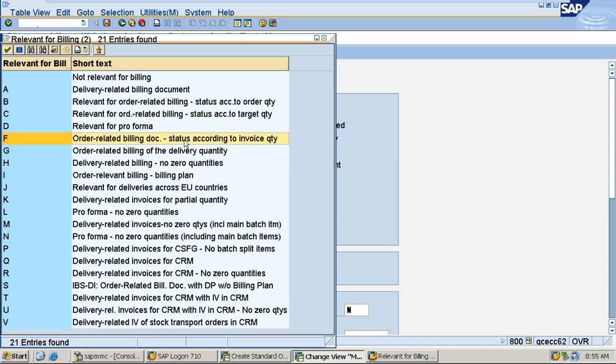Okay, and this B and C? Which one, this B one? B and C. B for Bombay, okay, C for Calcutta. This is the standard, I guess, right? Relevant for order related billing. It should be maintained for credit memo or something. Okay, and C? See, there is no difference. Order related billing, status according to target quantity, this is for the quantity contract. Okay.